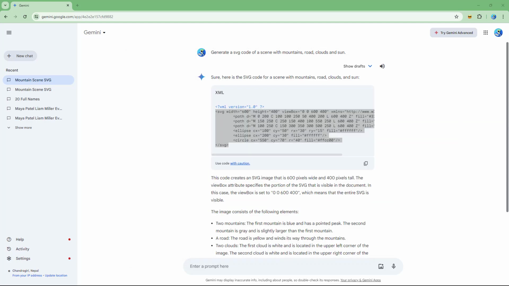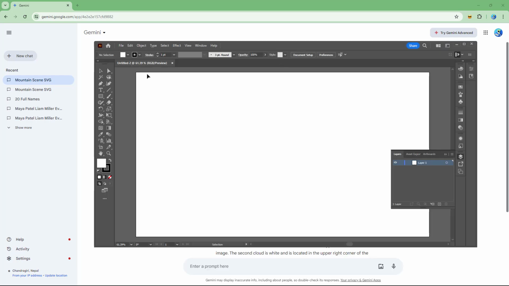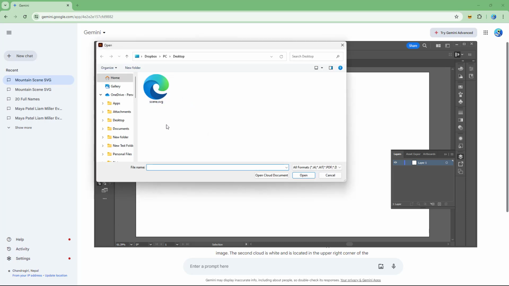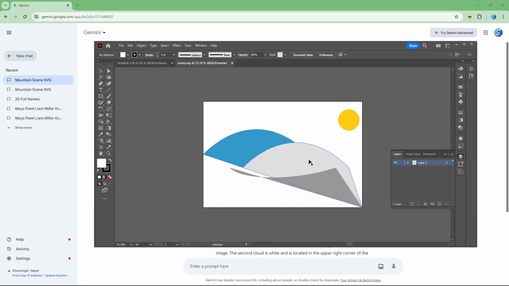So now what I can do is open it with an application like Adobe Illustrator, which is a vector graphics editing software. I'm going to go to File and click on Open, and then you can see the SVG file right here. I'm simply going to open it, and this is the graphics that has been generated.